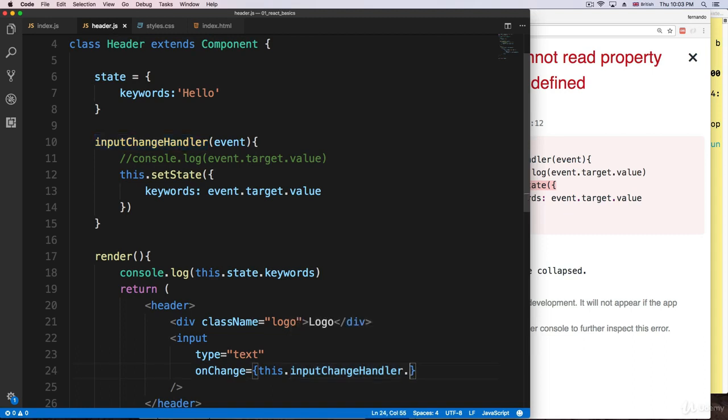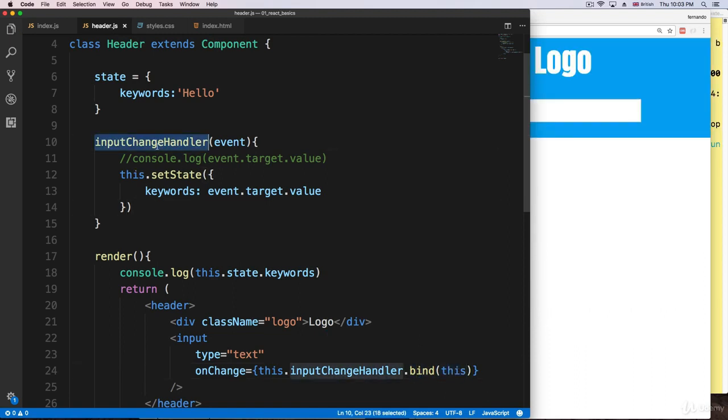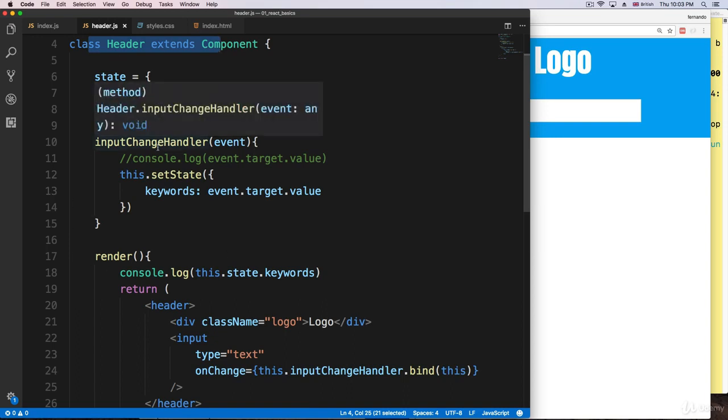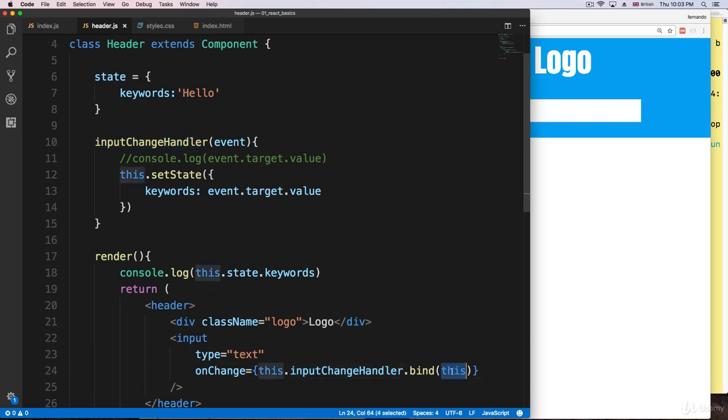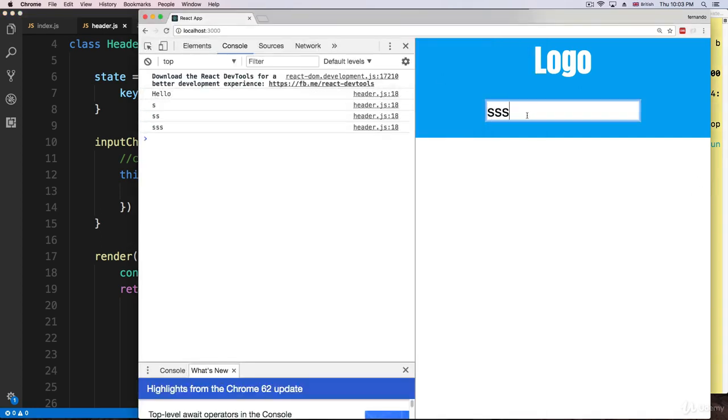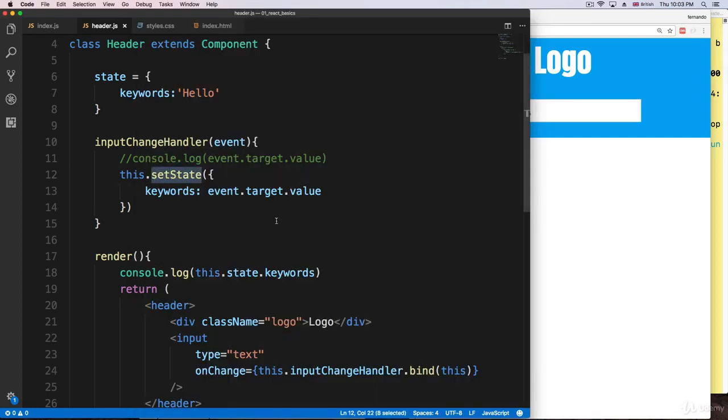So whenever we use bind this, we are telling that function that whenever we use the this keyword inside of the function, this means the actual class, the parent component, and not the actual function. That's why we are doing bind this. So whenever we use this inside of the function, it means the class. Since the class has the setState method, we don't get an error message. It's working because setState is defined.